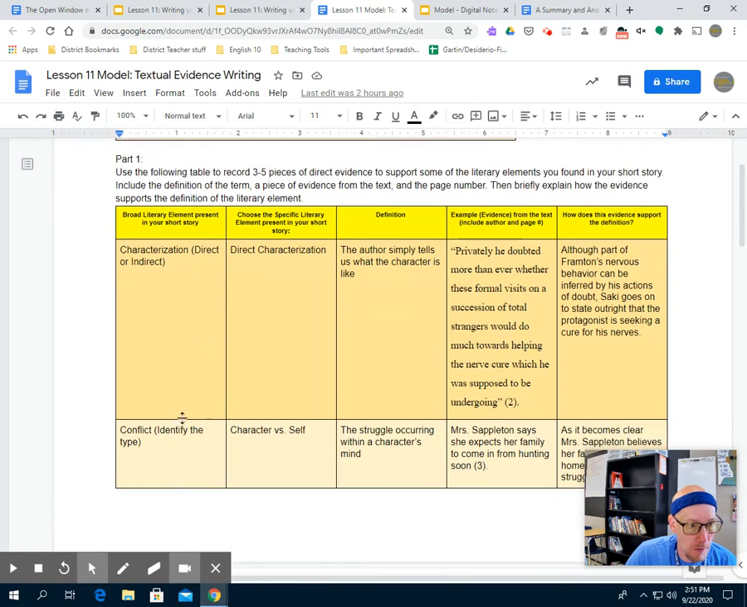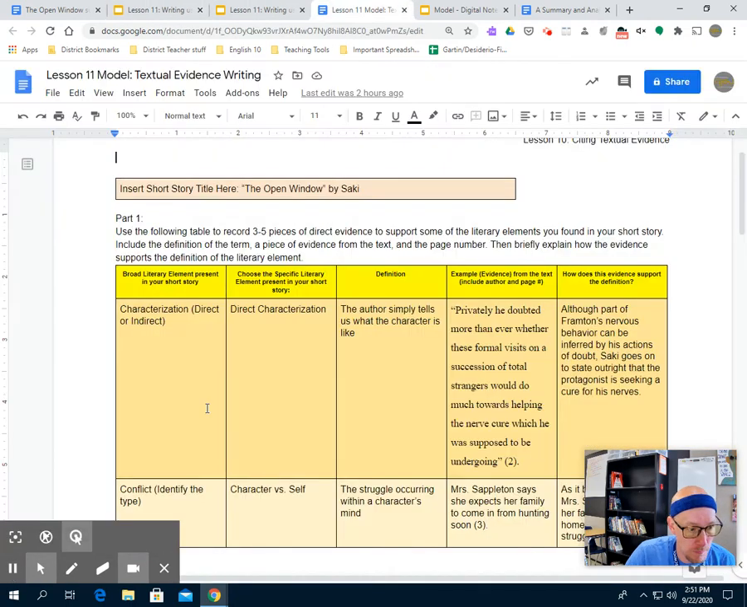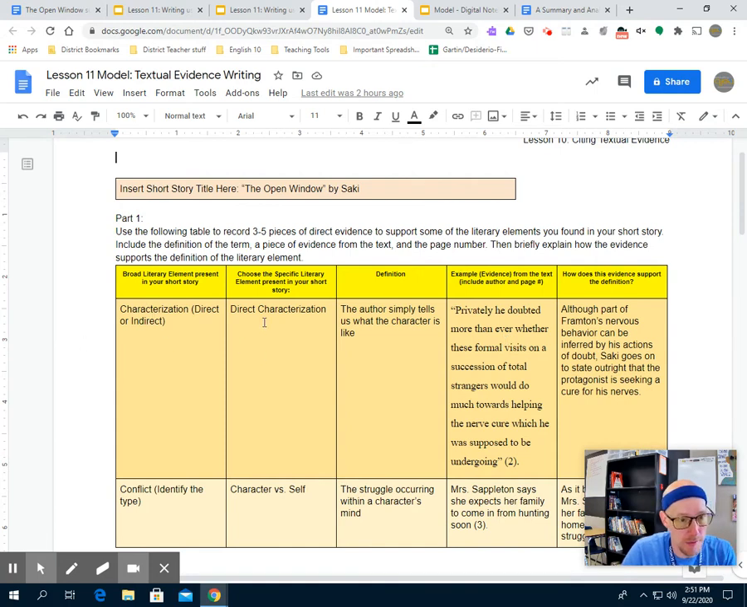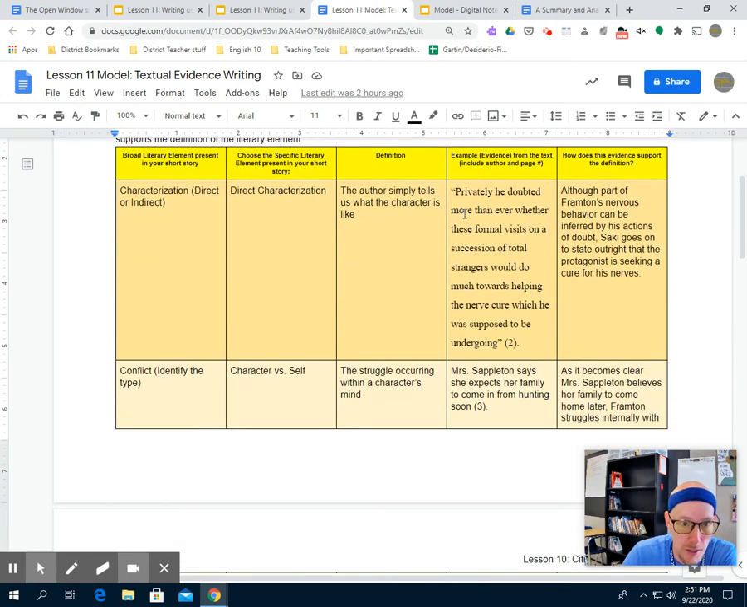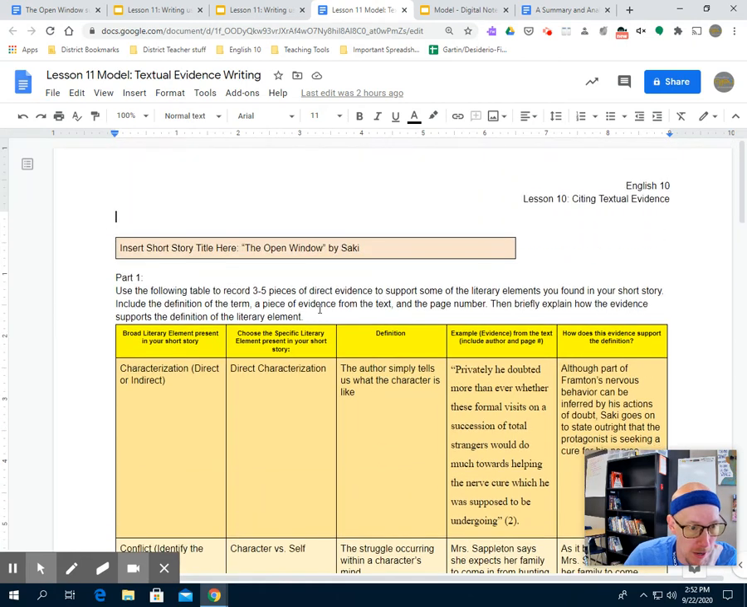So you'll notice in here, I have 5 boxes across, 1, 2, 3, 4, 5. In the first one, I've got the literary element. In the second one, I've got a more specific literary element. In the third one, I have the definition. The fourth, an example, and a fifth, an explanation. So we're going to take all of this stuff and combine it into some support.